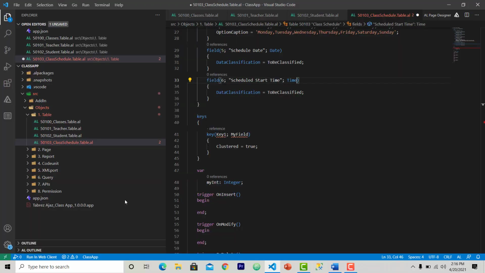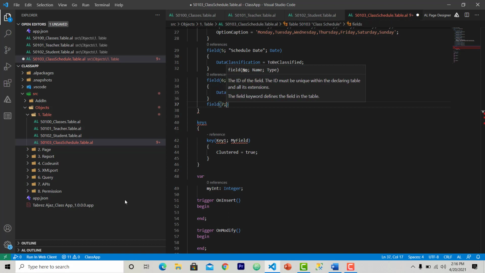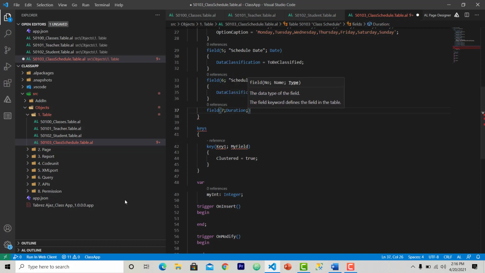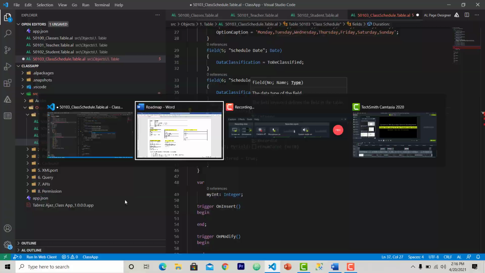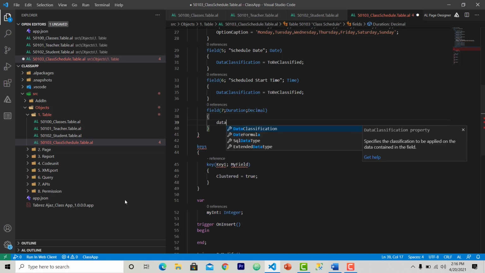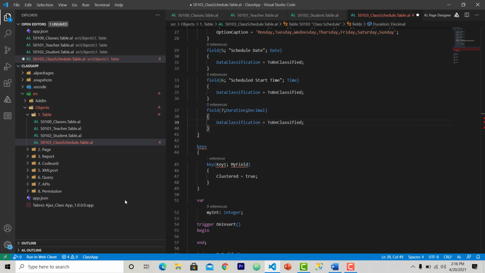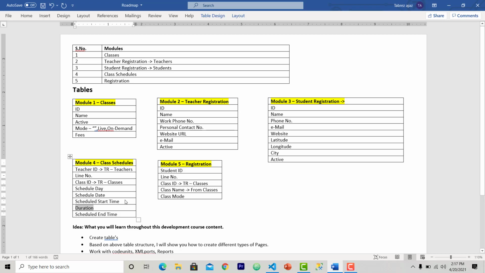Then duration. Duration is of type, let's make it decimal. Another field is scheduled end time.